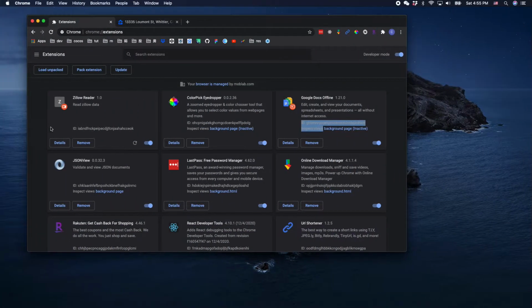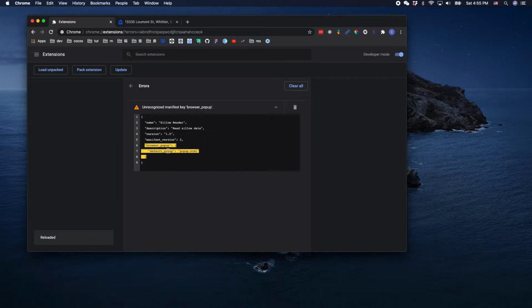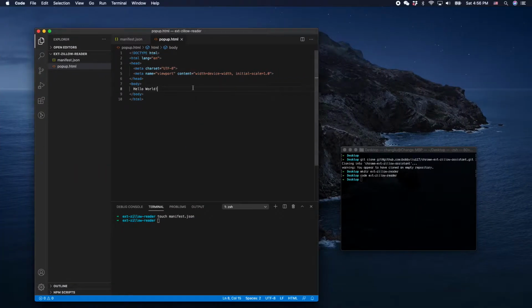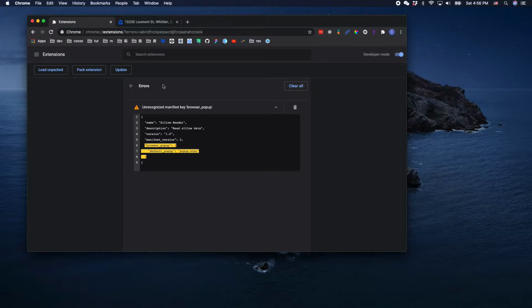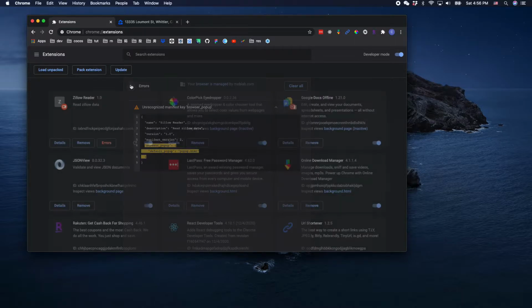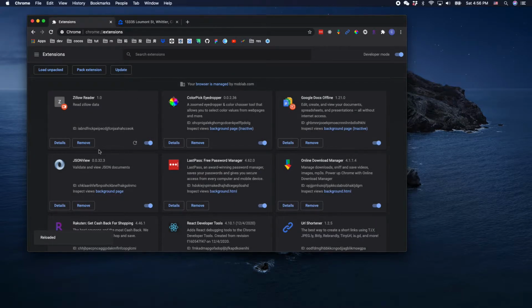Then if you go back in here and reload it, oops, there's an error. Browser pop-up. Oh, is this misspelled? Actually, it's not browser pop-up, it's browser action. I'm sorry about that. Save that. Let's go back and reload it.